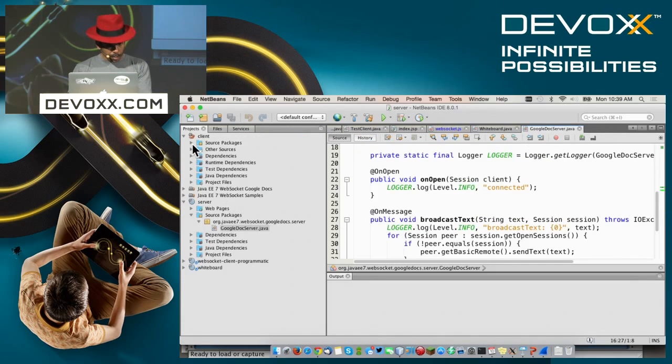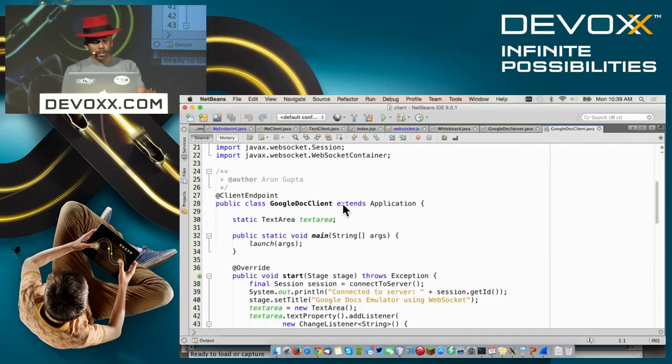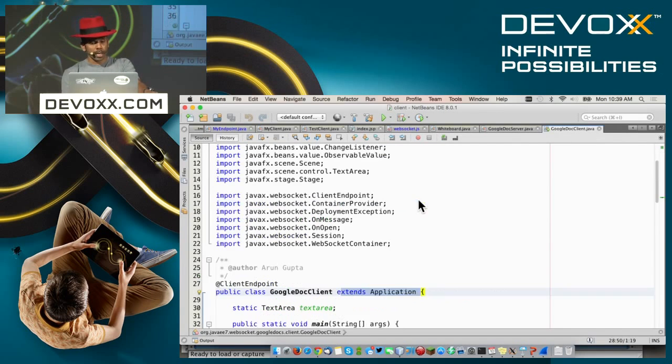And if I look at my corresponding client, again, a simple, single class. This is a JavaFX application. The class is extending Application.